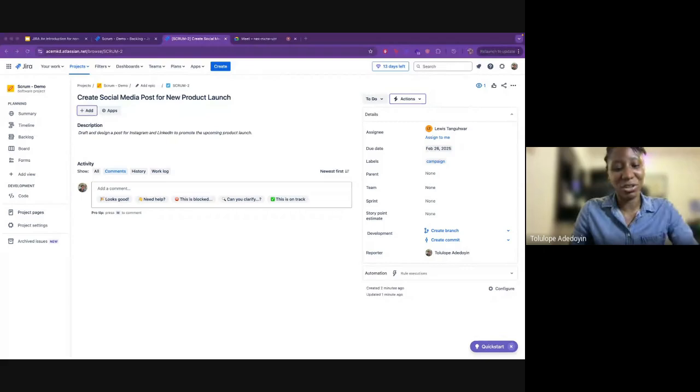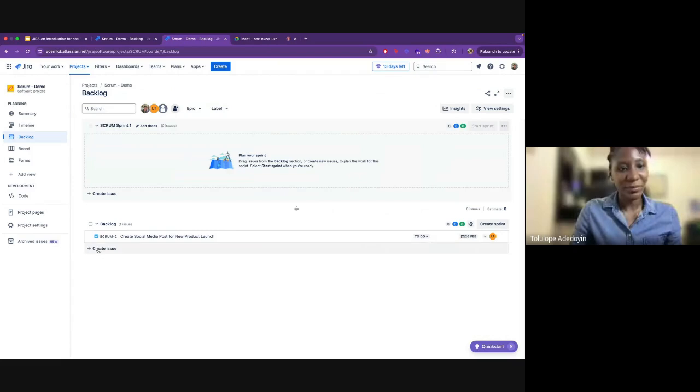The next one I want to show is how to assign and add details to a task. I've done it already, but just to show us again. I'm going to go back to the backlog. As you can see now that I've created that previous one, it's now part of the backlog, one issue, right? So you can keep adding as much as you want. I'm going to create an issue also.